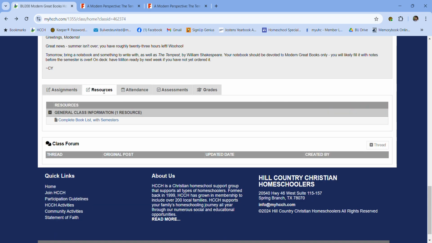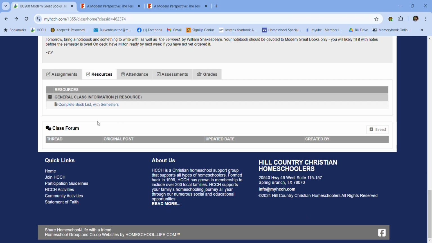So then this tab shows you resources. Every class will be a little bit different and have different things in here that you can read or lists that you might need. This one's a book list. Again, you would just click the blue letters to go see that.